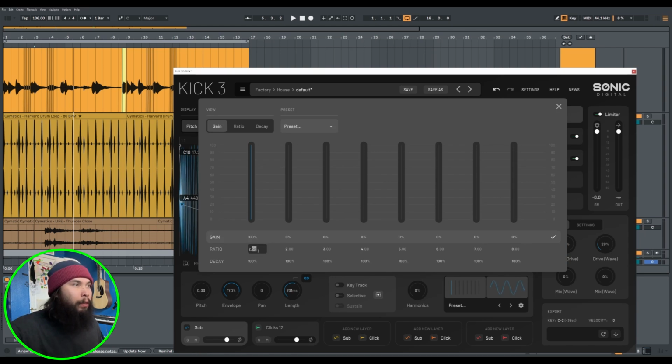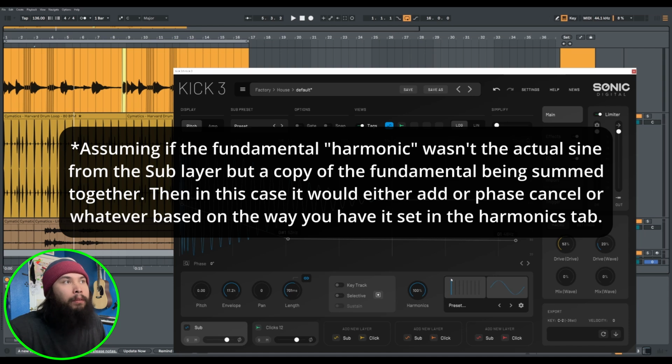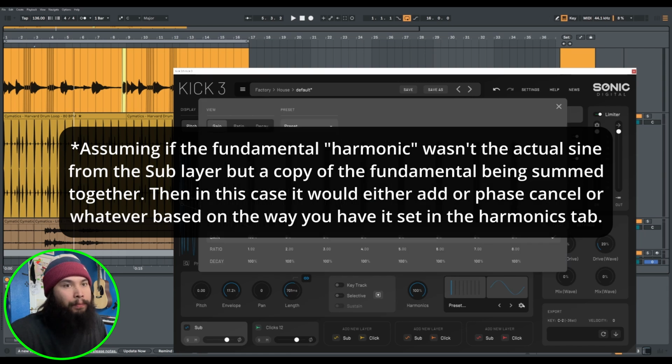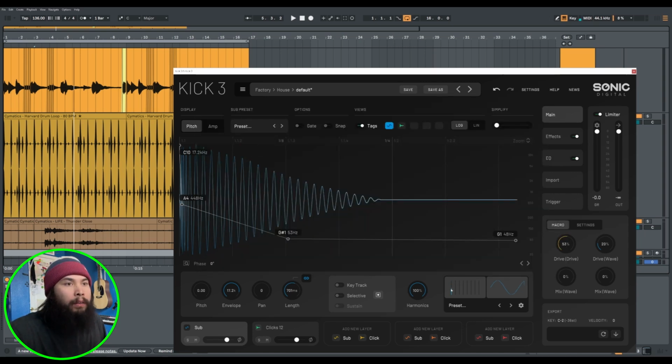Can we type it in? 1.02 or something. And now, what it should do is, if I turn it up, skew the fundamental slightly, basically on its journey to phase cancellation, because the frequency ratio is slightly off. So let's see if we put a little more drastic. Let's try 1.20. Let's see what that does.